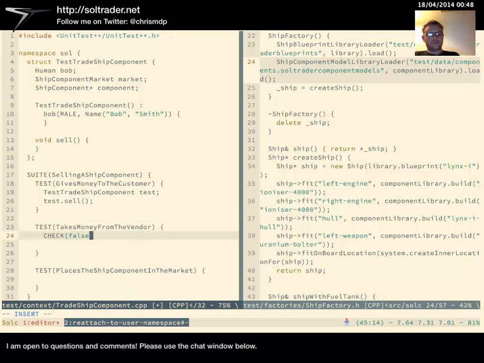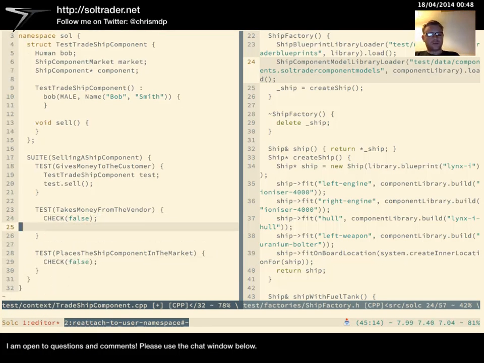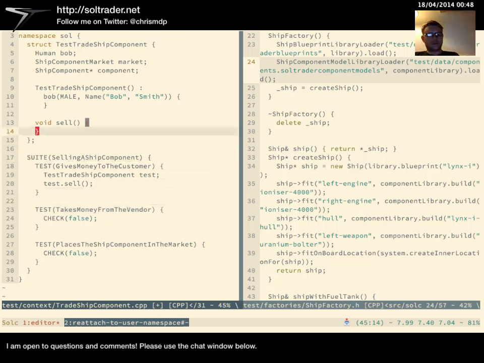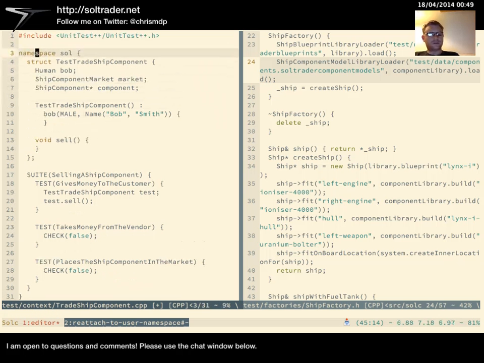I'm going to put false in these. All this does is just make sure that I can't check in this code, because the test won't run. If the test won't run, the code won't build, and the game won't be released. And I check in. Okay. So there's a few pieces we're missing here. We're missing a ship component market. So this isn't even going to run. Let's see how far it gets.